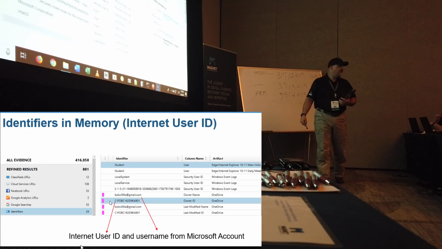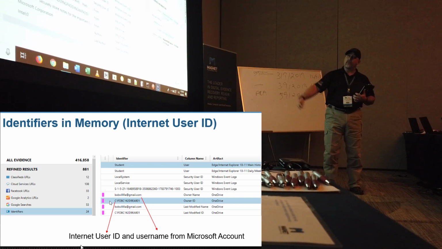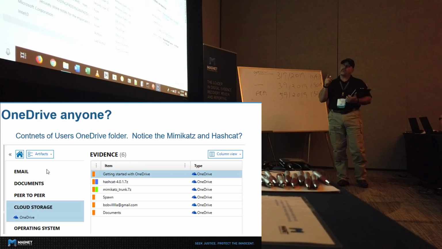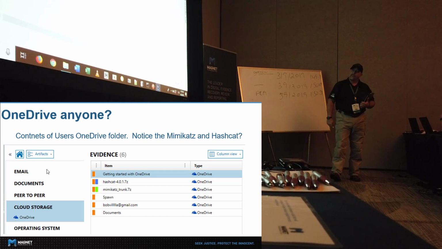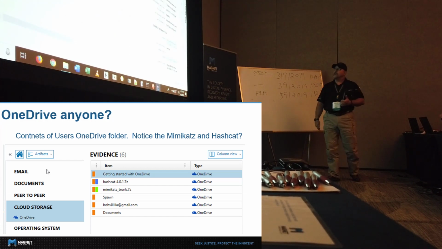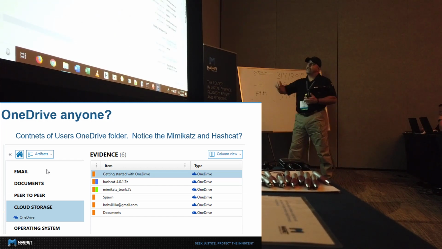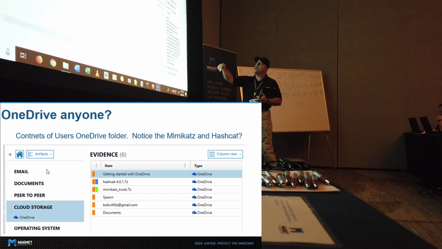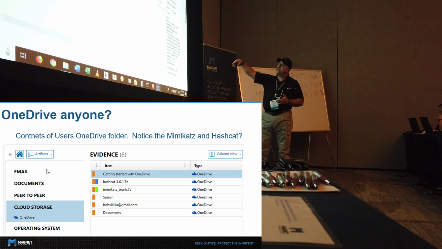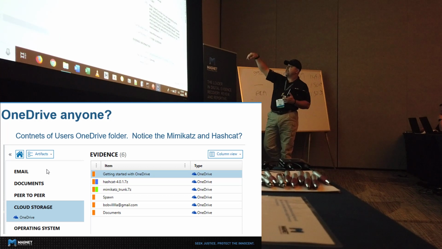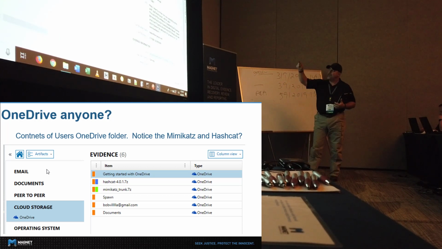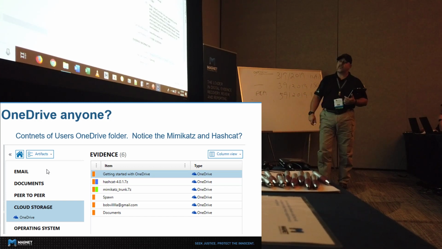Let's take a look at those OneDrive files we just saw that Bob Vila was the owner of. If we go down to cloud storage on the left-hand side, guess what we see here? Hashcat and Mimikatz inside of that, right? And if you look over on the right-hand side, we see some more information. Again, that belongs to Bob Vila. There's his owner ID, and the last time that file was modified was 3/9/2019 at 3:13.